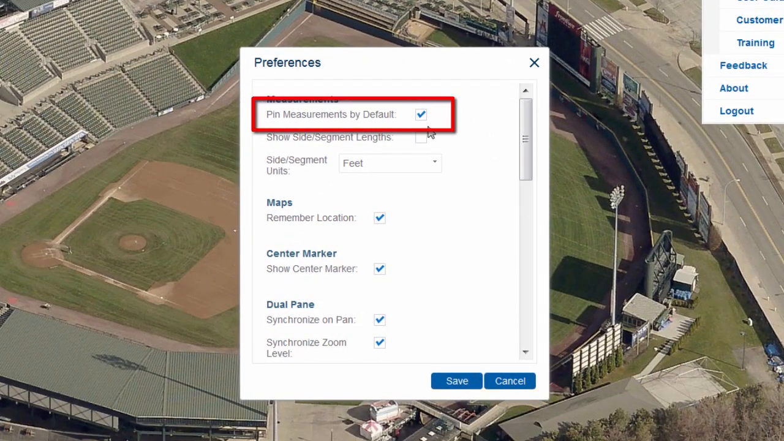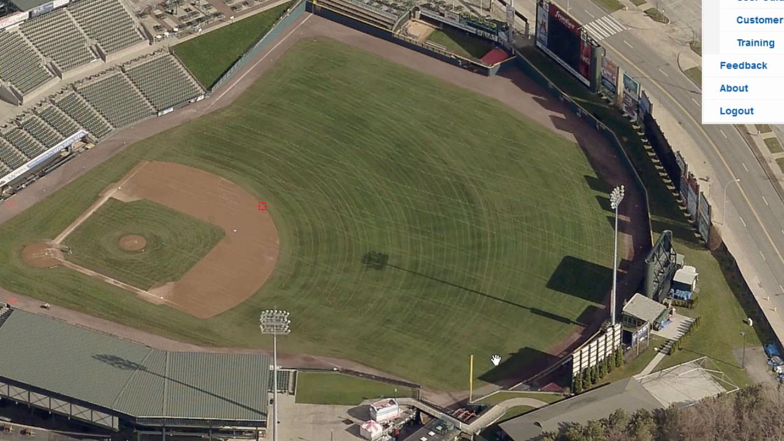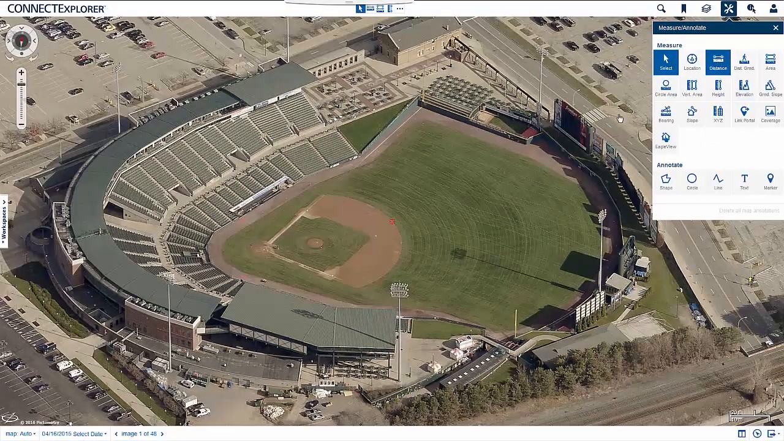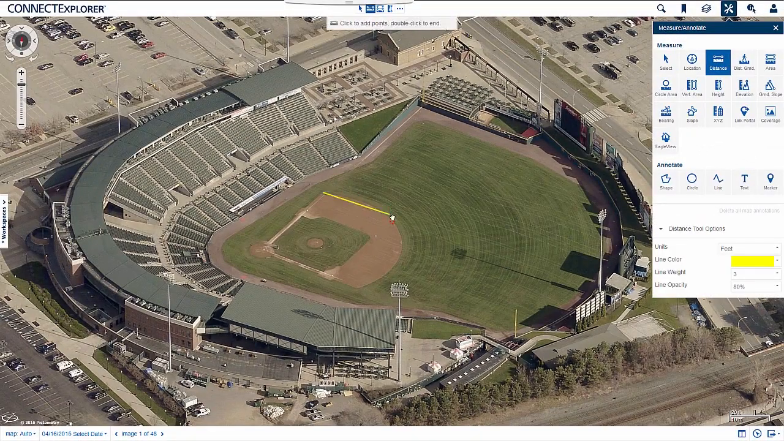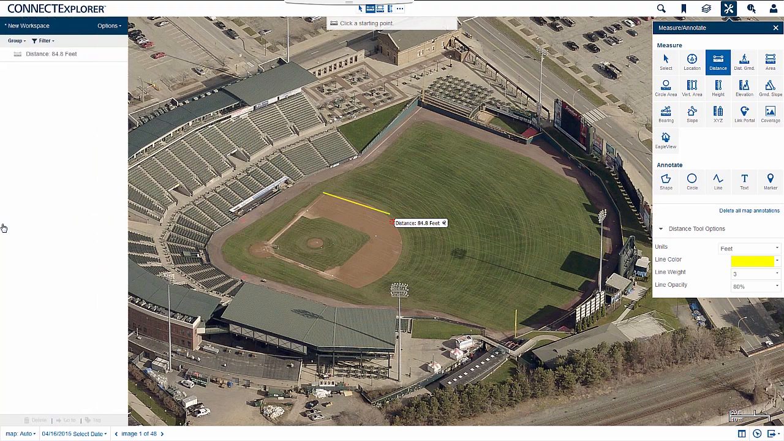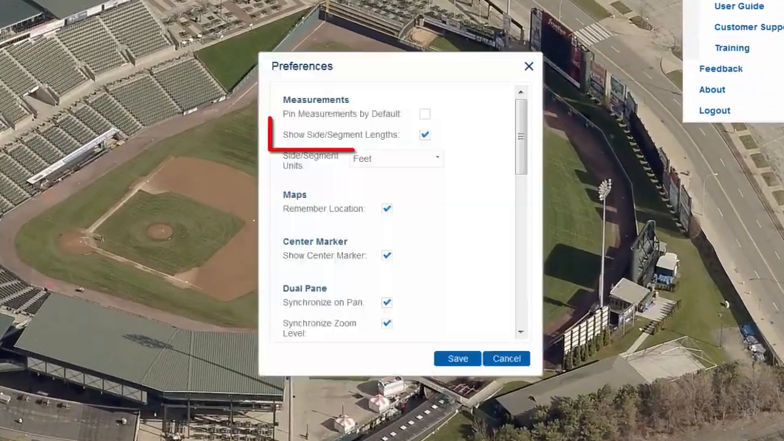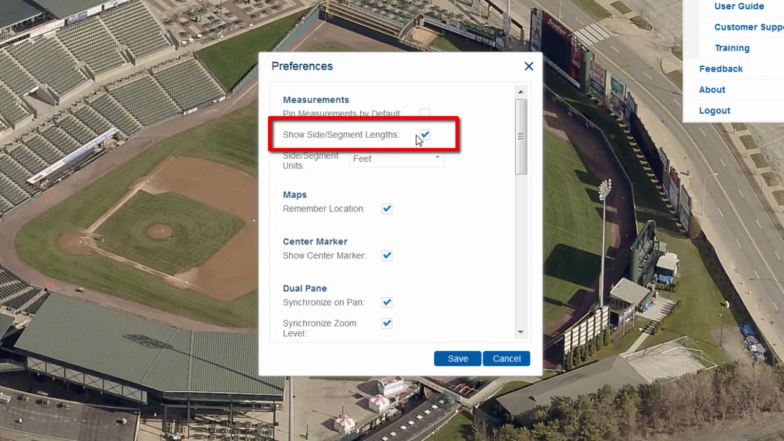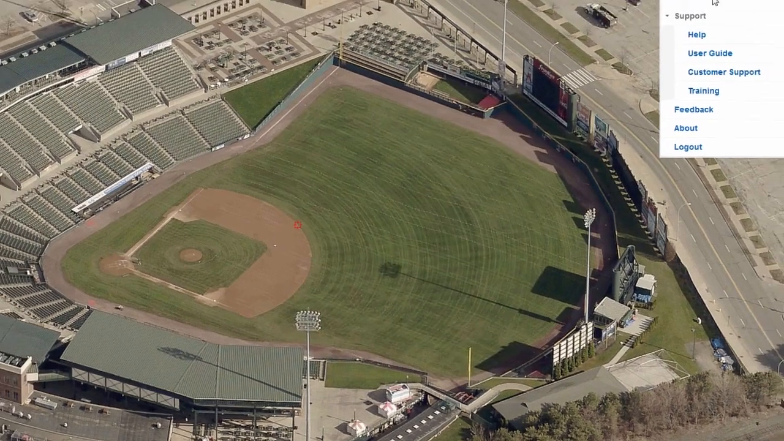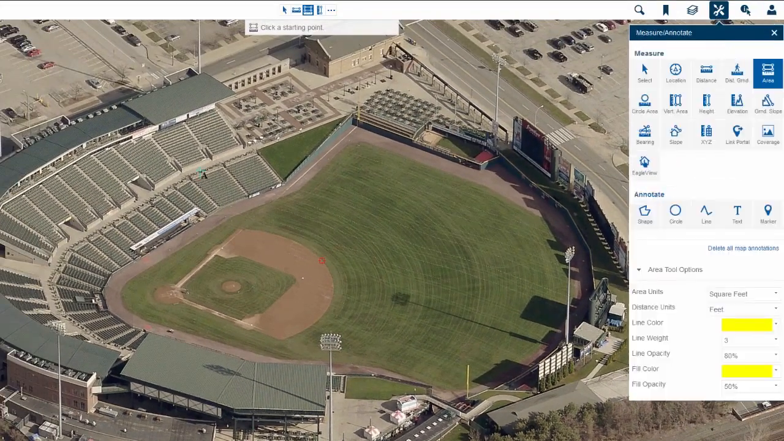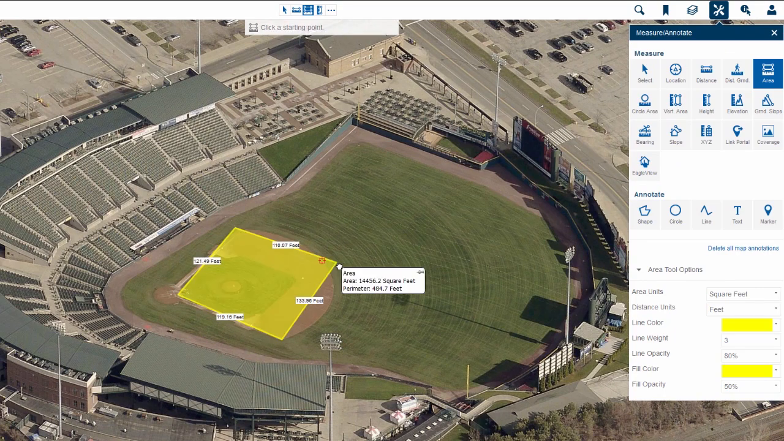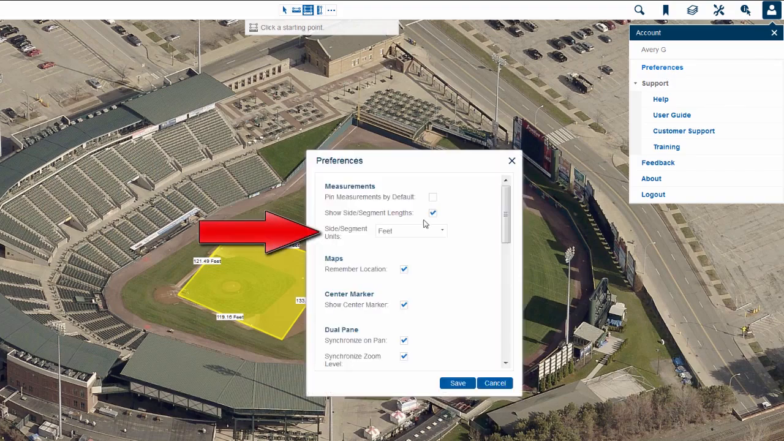Selecting the Pin Measurements by Default option causes measurements to be pinned and saved to the workspaces automatically when they are created. Show the side segment length causes side lengths of a polygon to appear when you use the Area or Identify tools. You can change the units of segment lengths from the Side Segment Units drop-down menu.